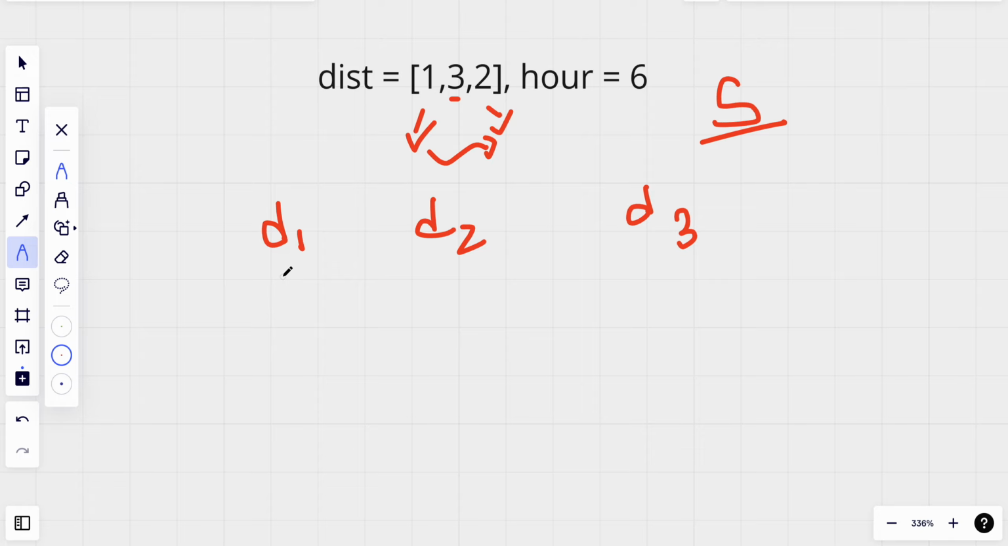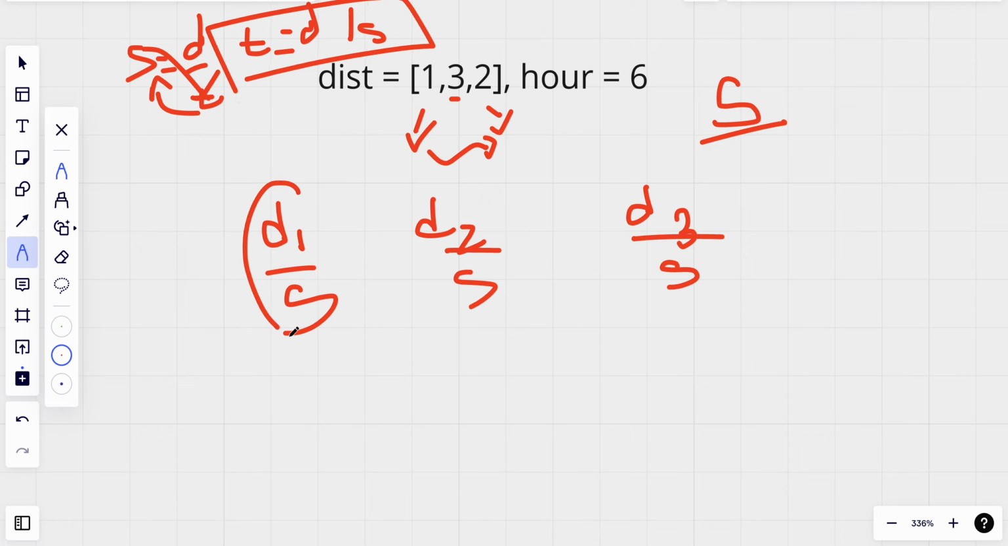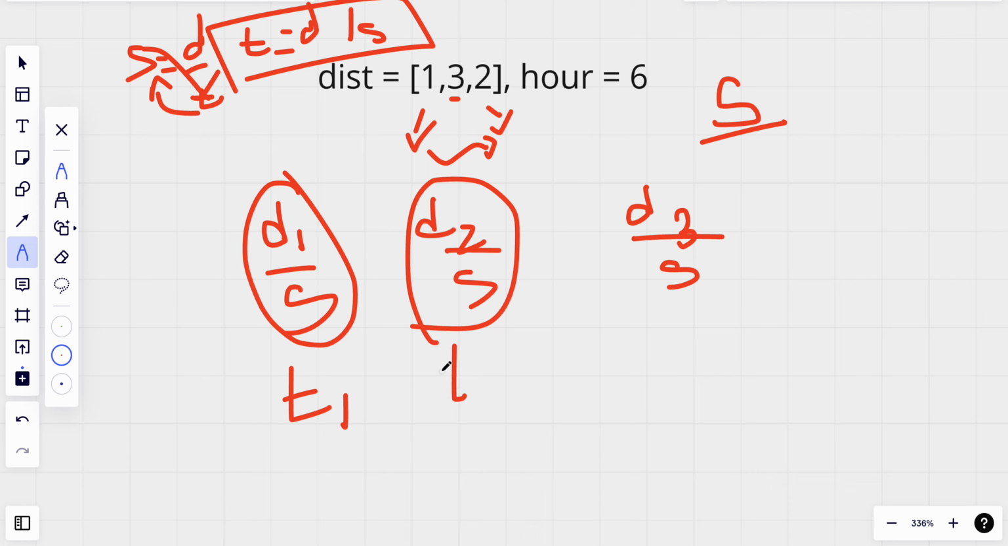If all the trains are traveling at the same speed, then we can divide by s to get our time, because we know speed is equal to distance by time. If we just reverse it, we have time equals distance by speed. Based on this formula, we are able to get the time we need to travel the first train. Similarly, we are going to get the time we need to travel the second train and the third train.